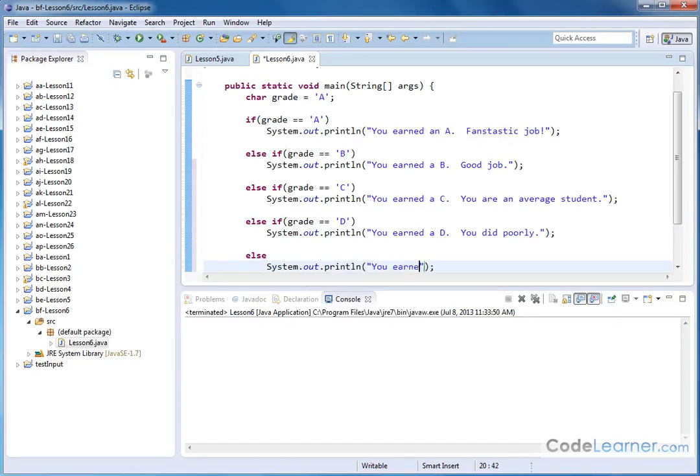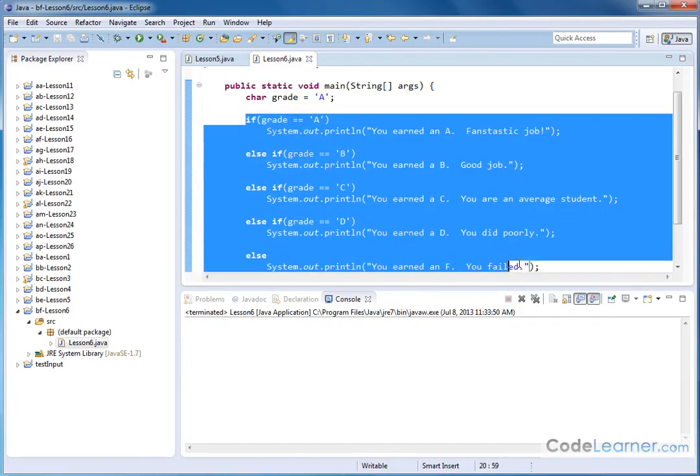You earned an F. You failed. Okay? So we know that this is the form of the if-else-if ladder. Basically, this all kind of forms a chain, and they're all working together. So when you see if, and you see else if, else if, else if, and then finally an else at the very end, this is how you need to read it.